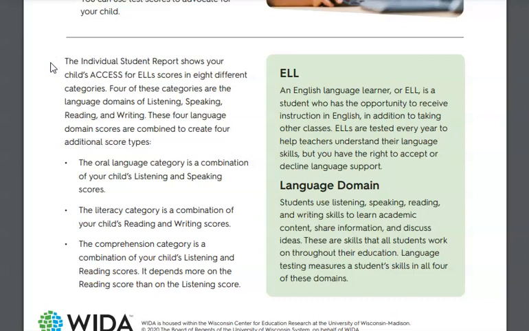The individual student report shows your child's Access for ELL scores in 8 different categories. 4 of these categories are the language domains of listening, speaking, reading, and writing. These 4 language domain scores are combined to create 4 additional score types.